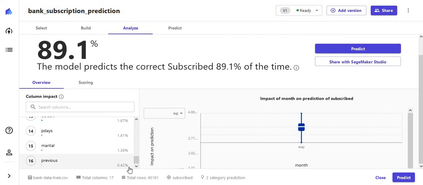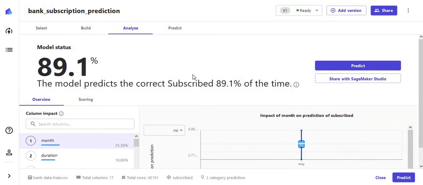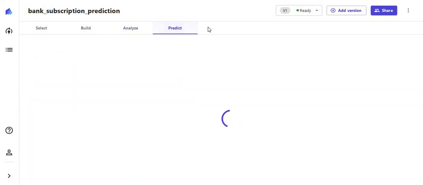So you might say, you know what, I'm not going to use previous as a feature next time when I create my model, because it has almost no impact on the model. Those kinds of decisions you can also make. You can see scoring of your model and everything. You can play with that. Now here you can make predictions.